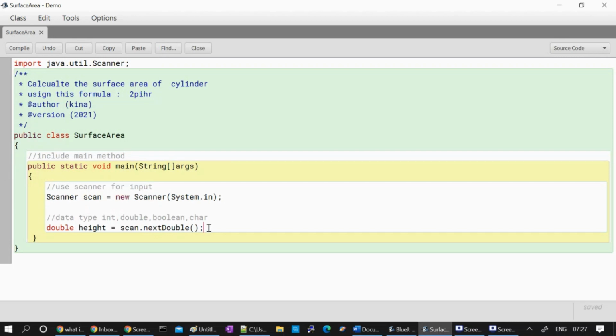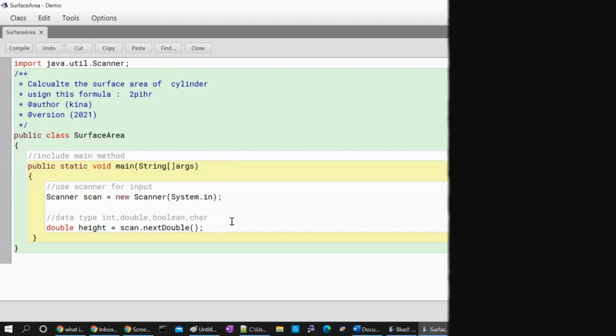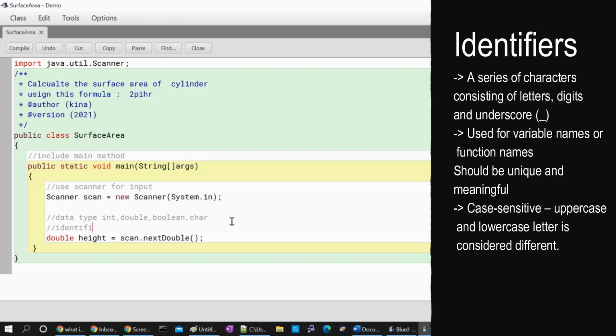Right, so I also want to bring your attention to this. Can you put it something else? Okay, height ini is something yang kita panggil identifiers. So identifiers is used for variable names, is used for class name. So boleh tak you nak start dengan nama lain? Okay, boleh, tapi there are some set of rules juga. Ada yang boleh, ada yang tak boleh.